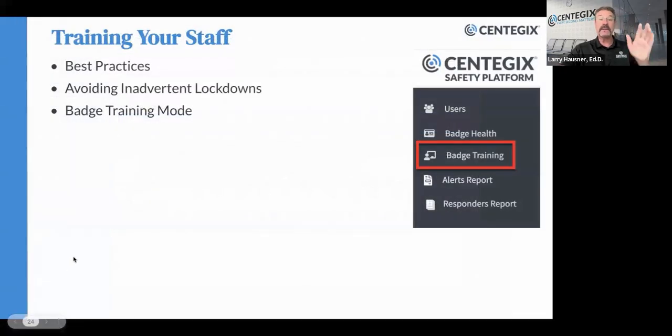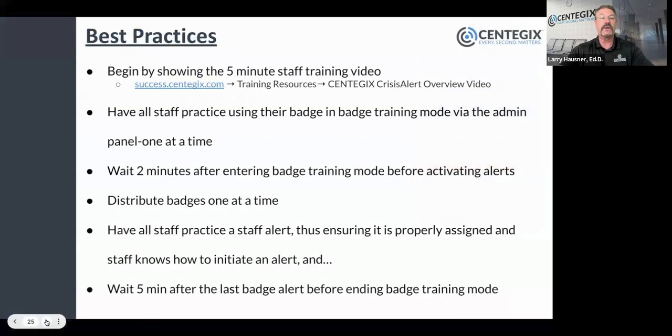So I want to talk a little bit about, speaking of training, as I did a moment ago, some best practices: avoiding inadvertent lockdowns, right? We don't want those. And badge training mode. So we're going to talk through a few of these. First of all, let's talk about best practices. And this is a really good one. I think it's critical to revisit these ideas that we share with you.